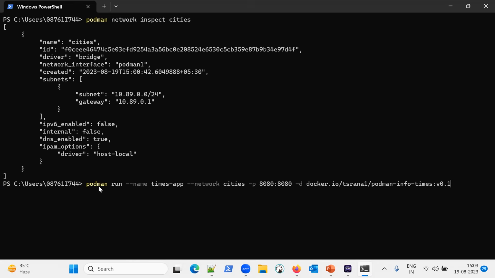So what will it do here? Run means it will create a container, and the container name would be times app. Then we are assigning the cities network, which we have already created, to this application. Then we are doing the port forwarding. This Go application is running on port 8080, so we are forwarding our local port 8080 to the container port 8080, and -d means we will run this application in the background, as a daemon.